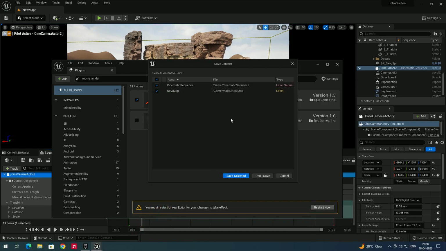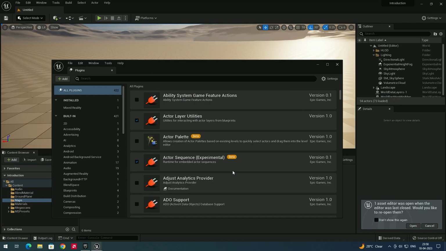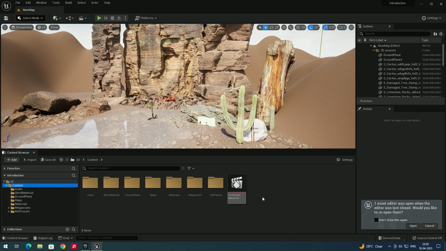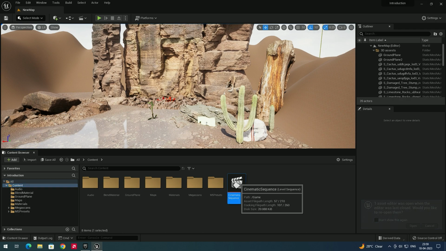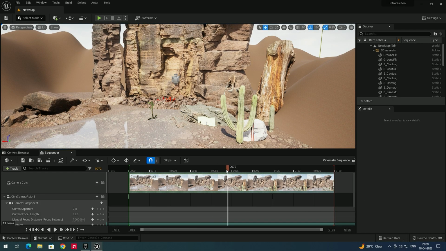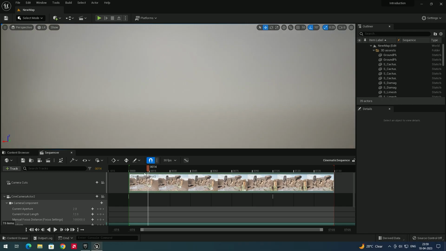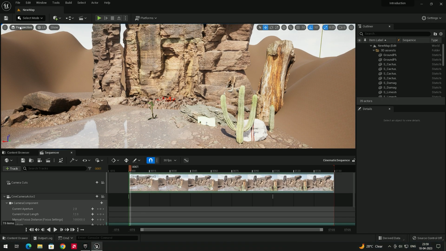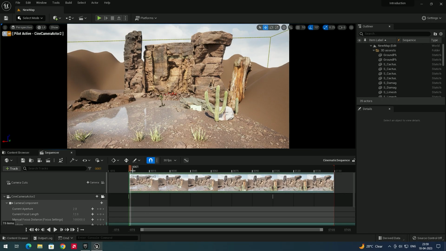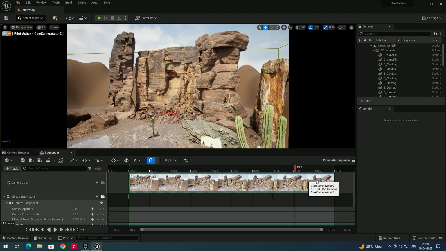So I'll come back after restarting this Unreal Engine. And now we have restarted the Unreal Engine and I will go to this cinematic sequence. So now you can see. Okay, so now we need to go to the camera view. So we can go to this perspective and click on this camera. So now we are in the camera view.